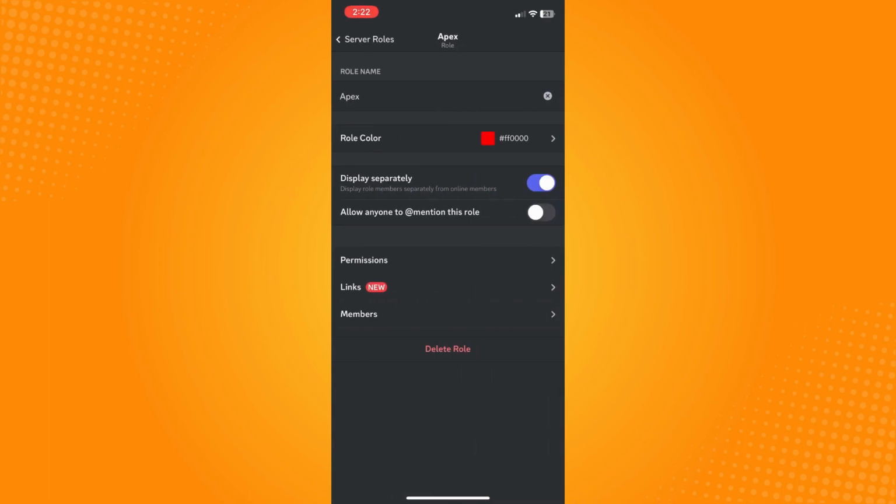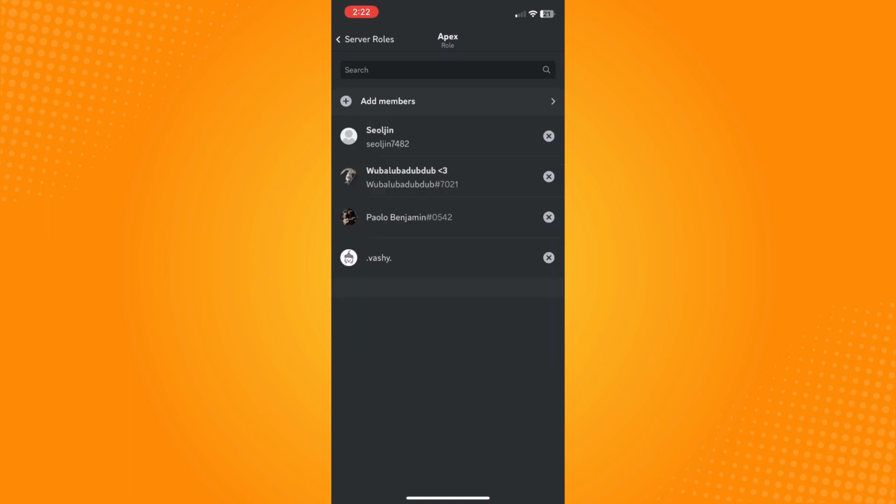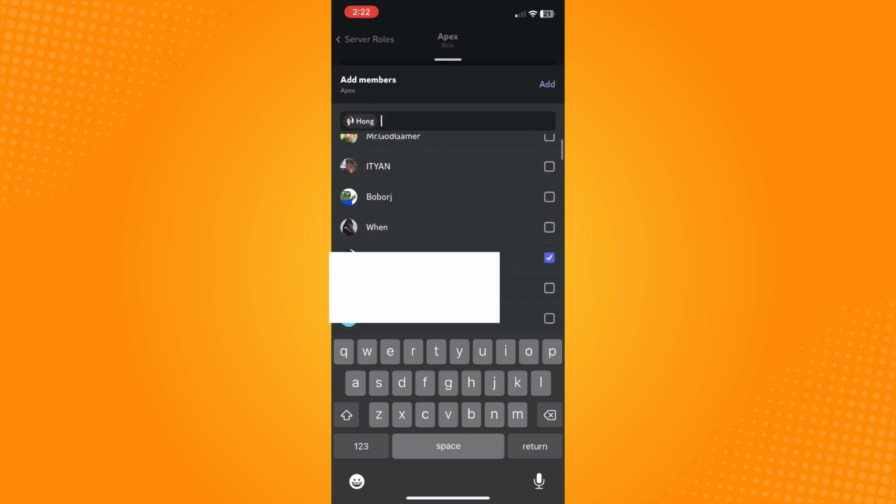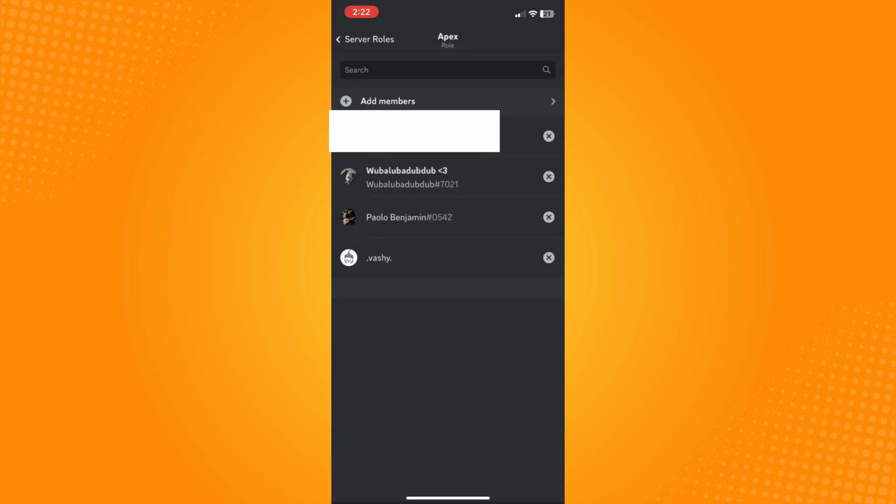You can actually add, and let's say you want to add that person to this Apex role, then tap on add members and add that person. On the upper right, you see add, tap on add. And as you can see, you have now successfully changed someone's role on Discord.